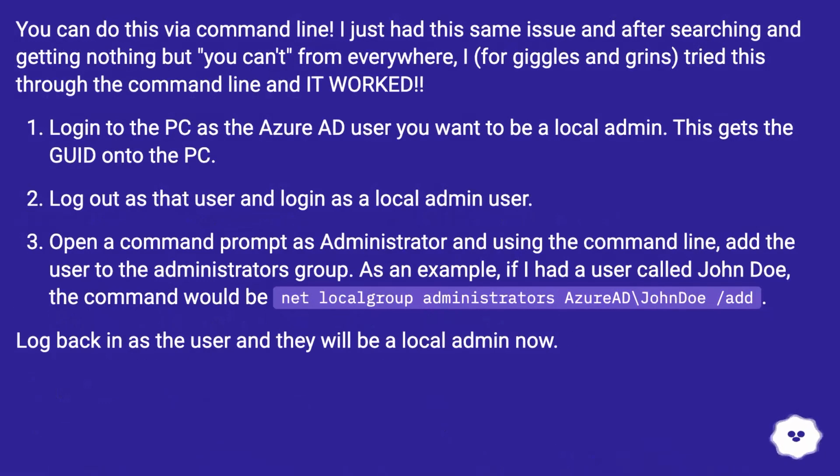You can do this via command line. I just had this same issue, and after searching and getting nothing but "you can't" from everywhere, for giggles and grins I tried this through the command line and it worked. Log into the PC as the Azure AD user you want to be a local admin. This gets the GUID onto the PC. Log out as that user and log in as a local admin user.